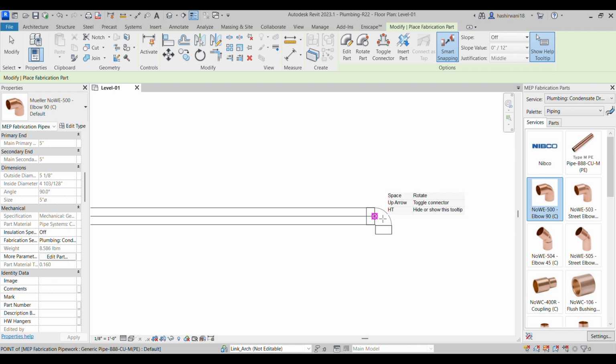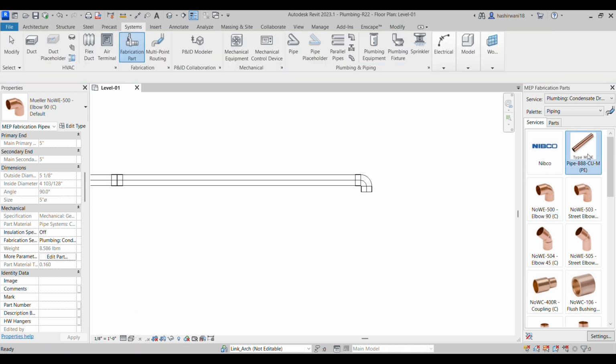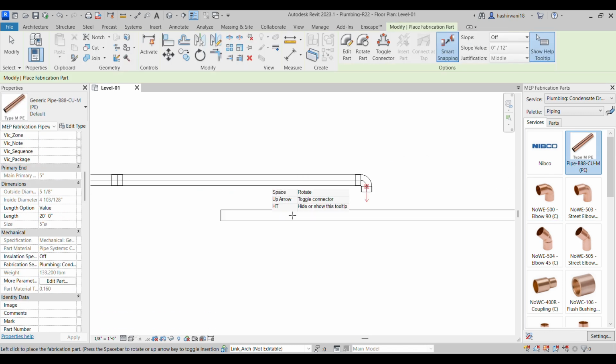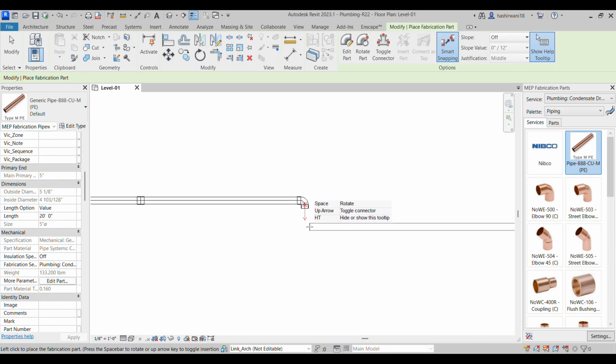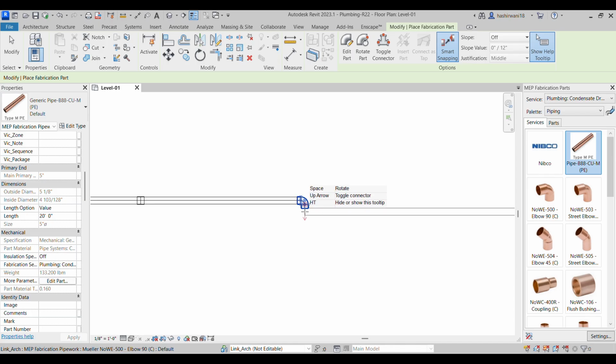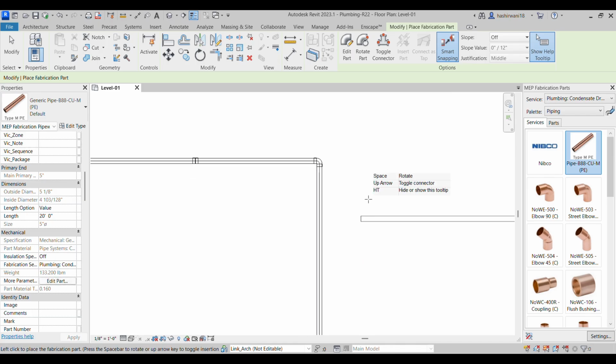I want to place it in the orientation, I can place it. Now I want the pipe again. I'll change it to standard. Can you see it is in horizontal orientation? If I move close to this end, it automatically gets moved to the vertical orientation.